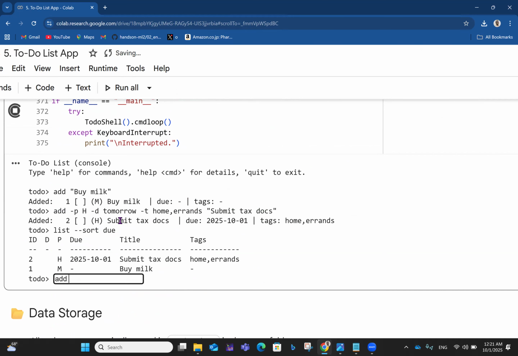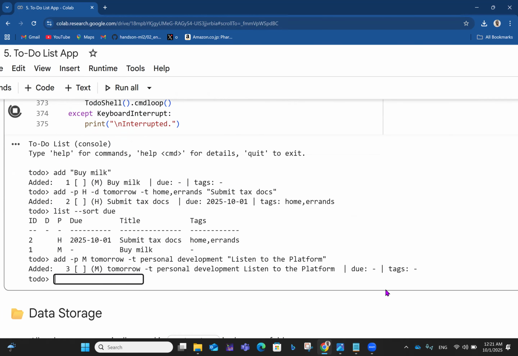So I say add the priority is medium, and let's say it's maybe I should say tomorrow still, tomorrow, okay, and then I say T, maybe at home, maybe some like home, or let me just say personal development, and then I say listen to the platform, and press enter. So that's updated like that.